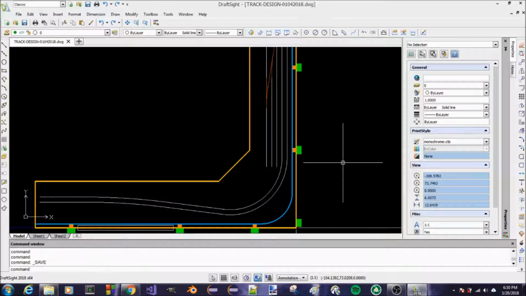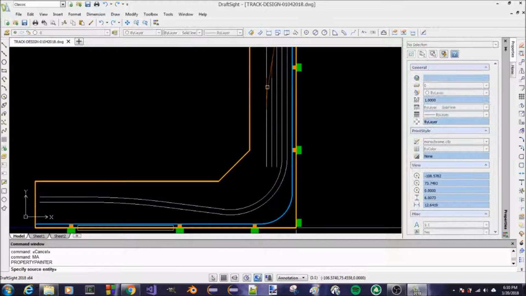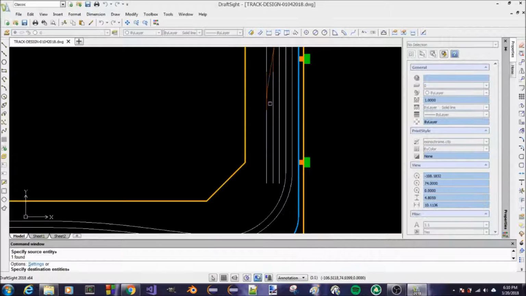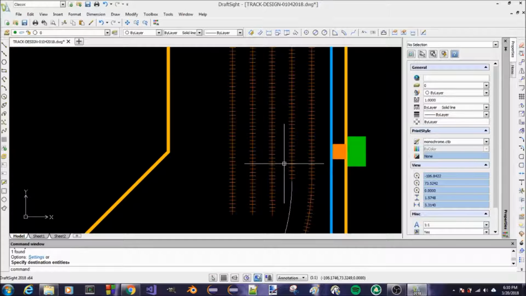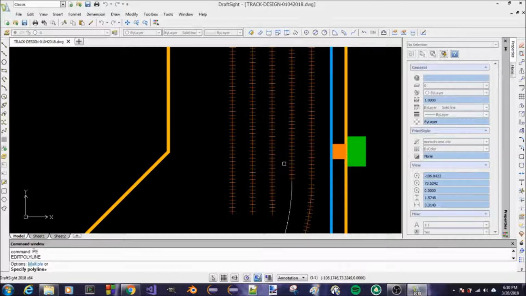Alright, so what I'm going to do here is use the match command, and I'm going to come in here and start matching up some of these tracks. Actually, let's join this right here.